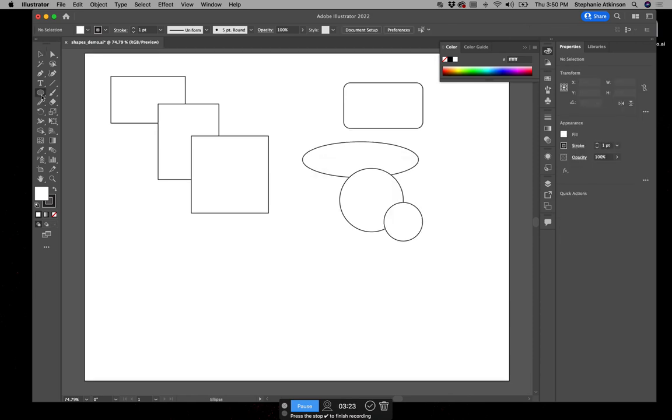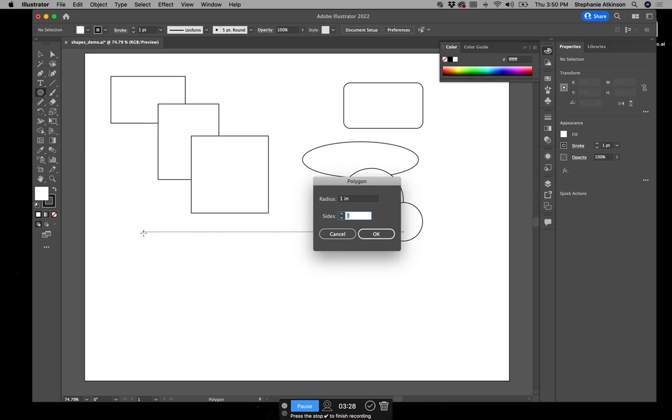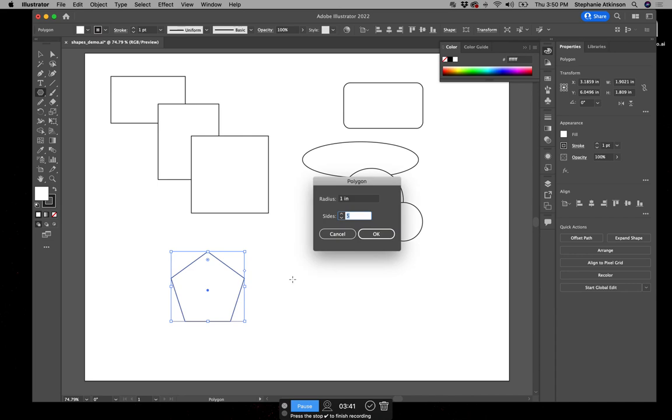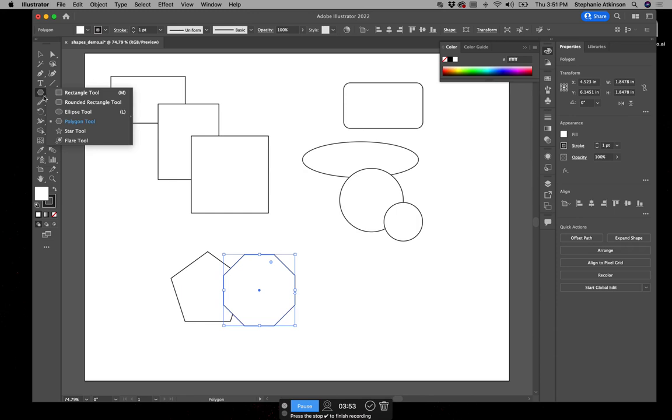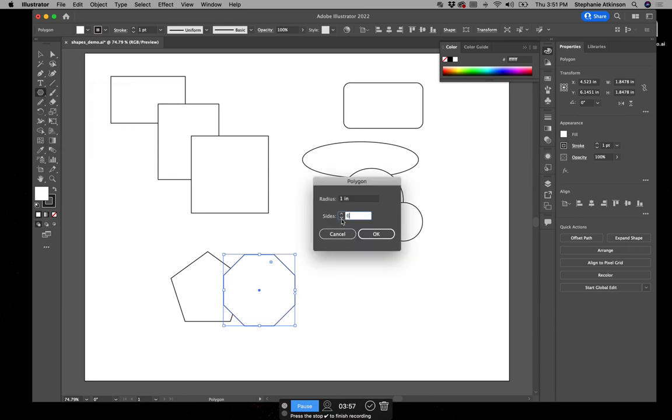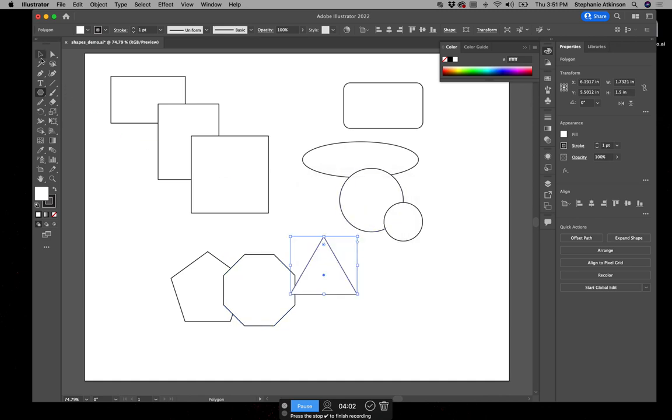We also have the Polygonal tool, which allows me to draw polygons. So let's start with a 5-sided polygon. I'm clicking and releasing, and now I want to have an 8-inch polygon, and I click OK. There isn't a triangle tool, so if you want a triangle, that's when you want a 3-sided polygon, and that will get you a triangle.